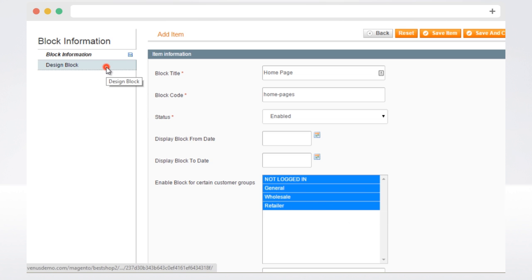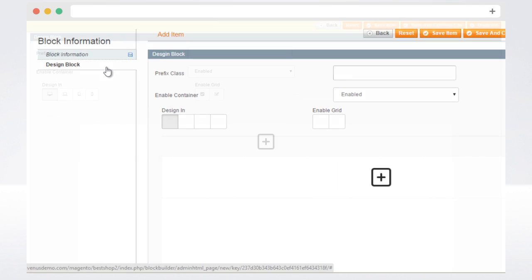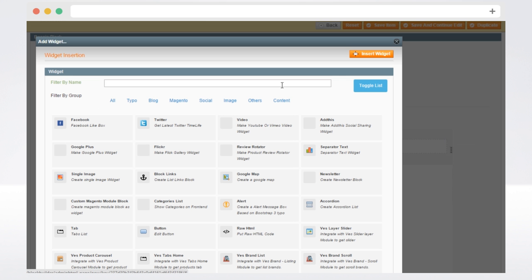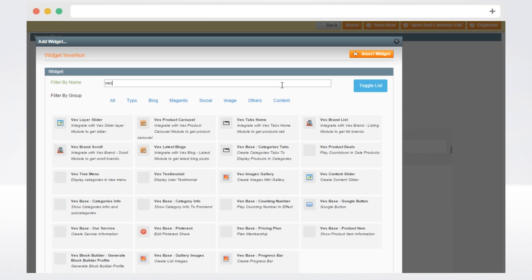Okay, now open the design block to build the layout. Hit the button to add a new block, then add a new column in that block, and then click right here to assign a widget to the column. Here is a list of all the supported widgets. There's also a filter to help make finding a widget easier.